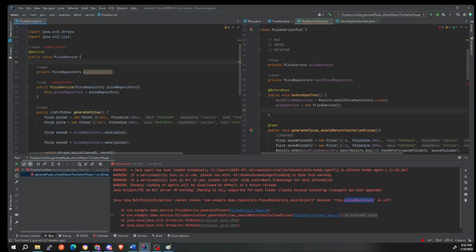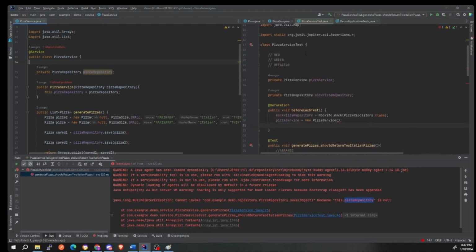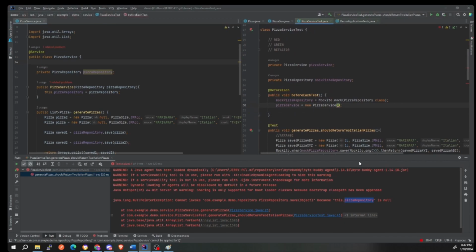But because we're not using Spring in our test, remember this is pure Java, we need a mechanism to be able to pass this fake pizza repository into our pizza service. And we're doing that right here. So this is called dependency injection.